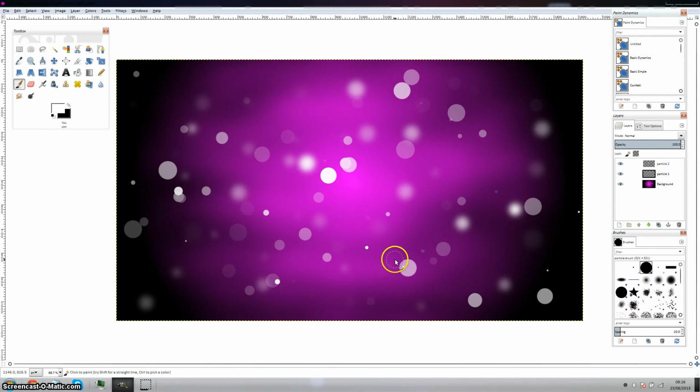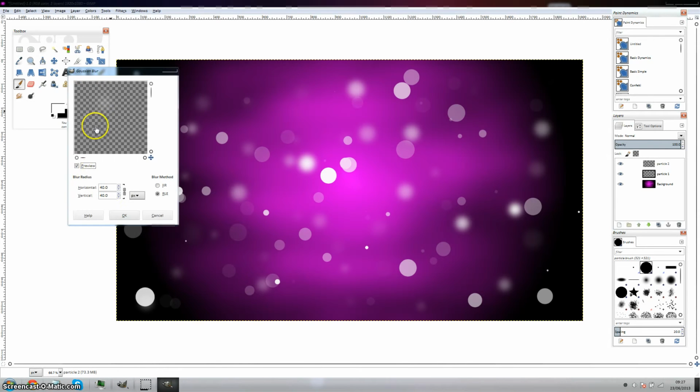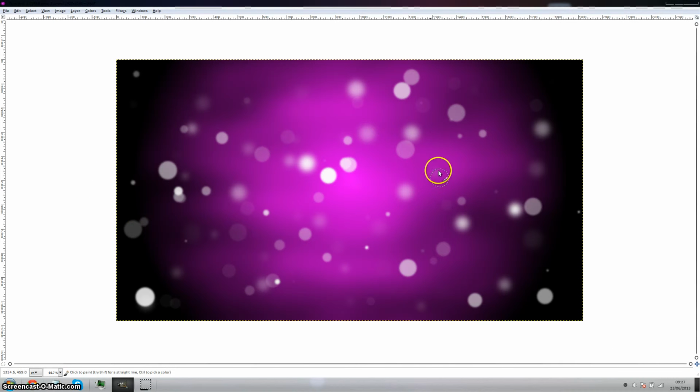Yes, so that should be sufficient. Now you click on filters, blur, or you can do repeat Gaussian blur, but you don't want to do that because you'll be changing some things. Or you can click reshow, and what that'll do is reshow the dialogue so you can change some options. So this time you want to blur it 10 pixels. There, so you sort of see it coming along.